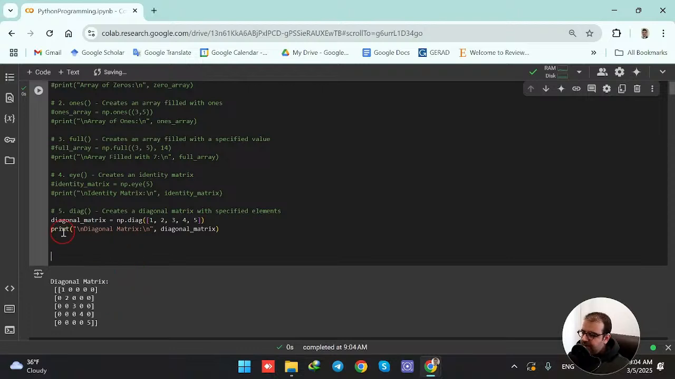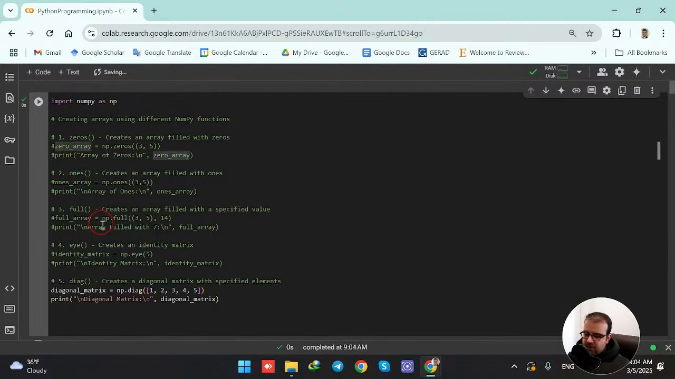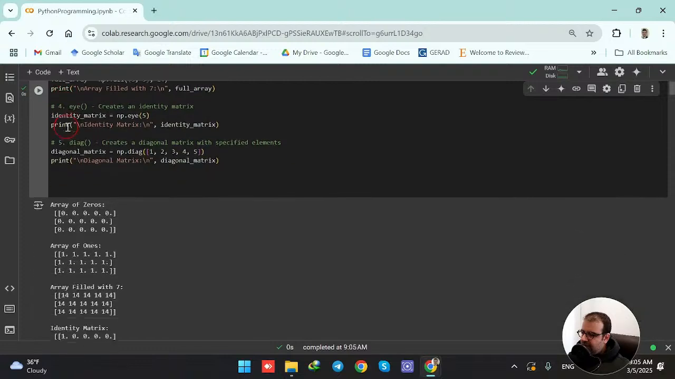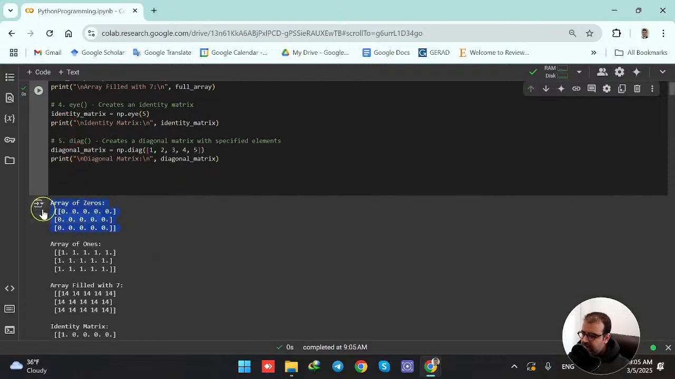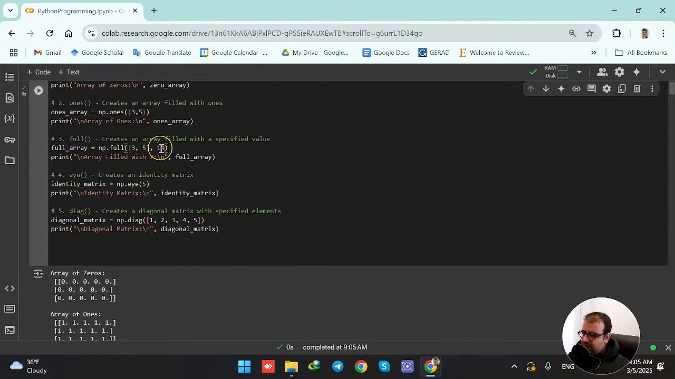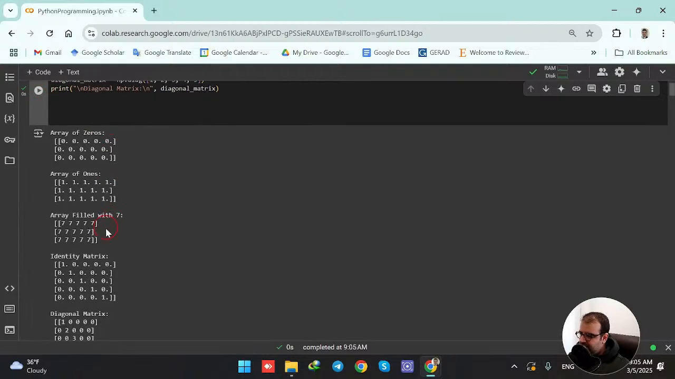Okay, so in this video, we learned how to create an array filled with zeros. All of the elements are zeros. We learned how to create an array where all the elements are number 1. We learned how to fill an array where all the elements are a specific number, for example, number 7, or any other number that we choose.